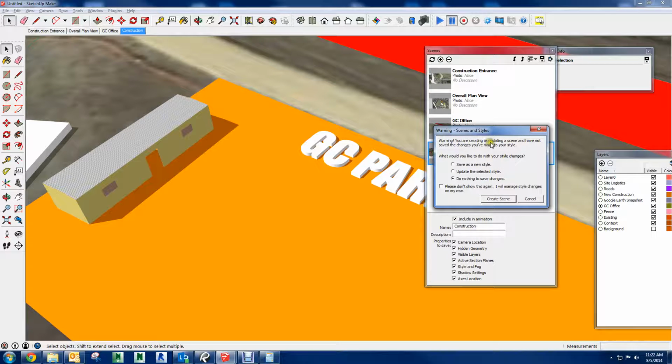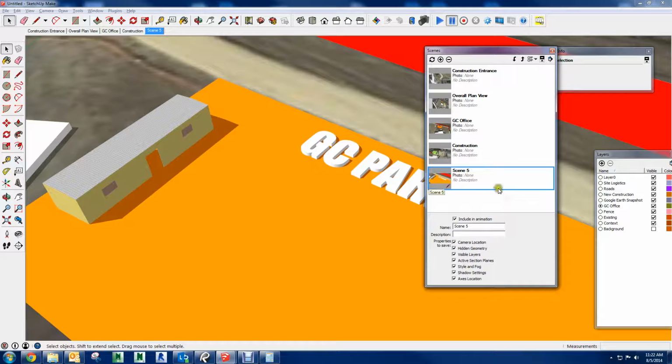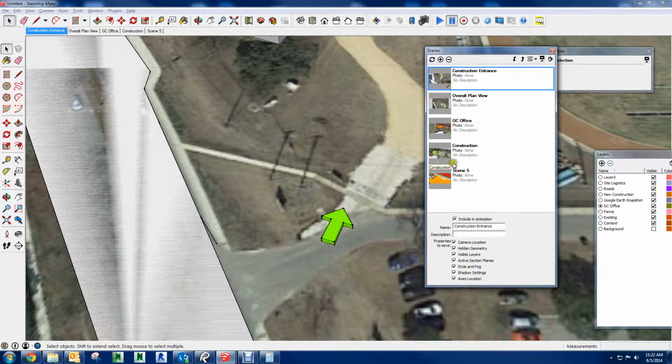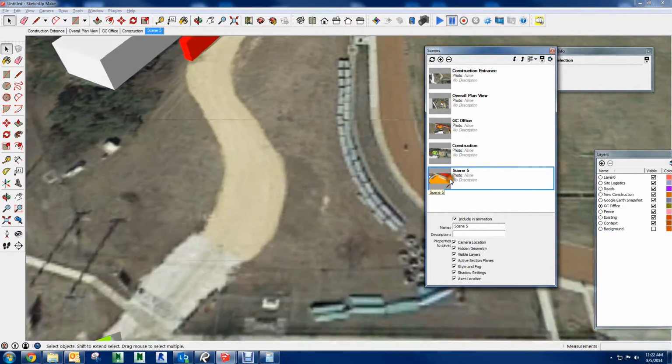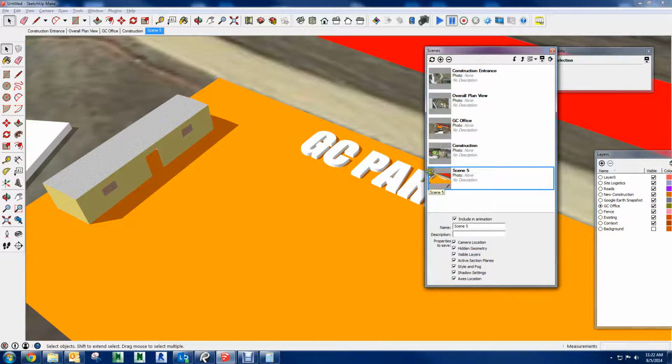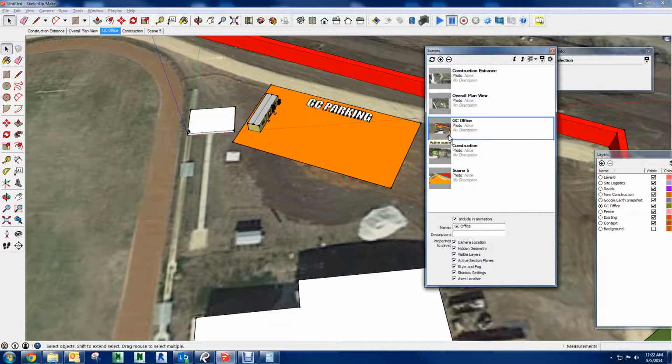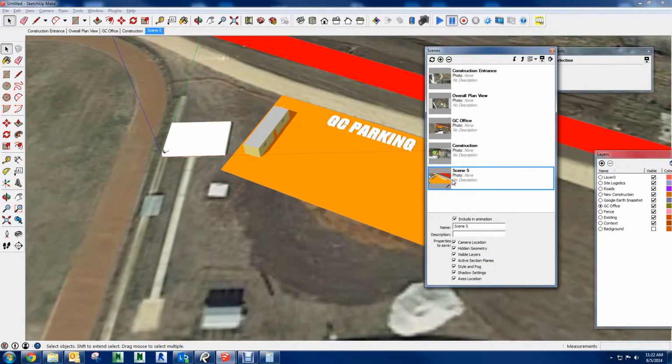Warning: you are creating or updating a scene and have not saved the changes you have made to your style. What would you like to do with your style change? Save as new style. Oh, so you're working on this one only for the scene or for the whole model? So all the style you changed only for that scene? Only for this scene. You see, I'm gonna go back here. Oh, it's go back. I saw. Yeah. Okay.